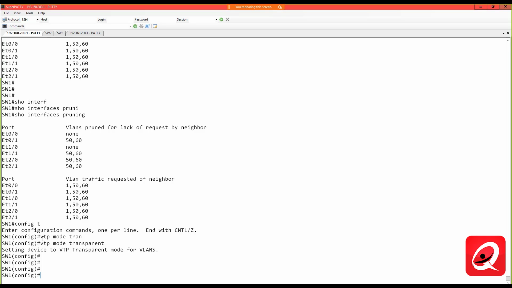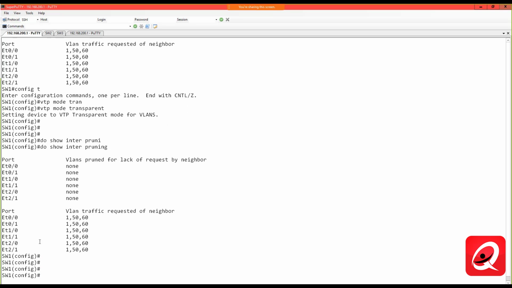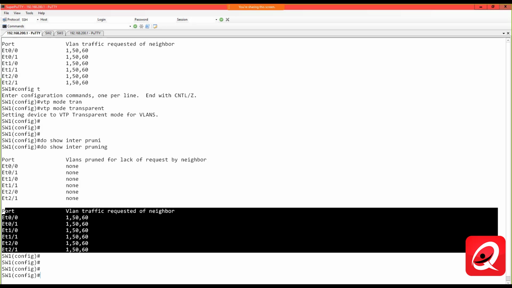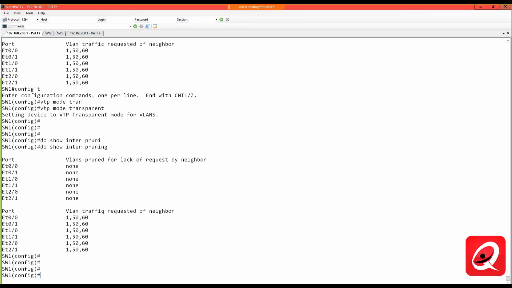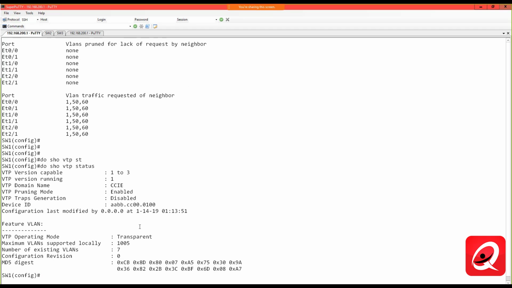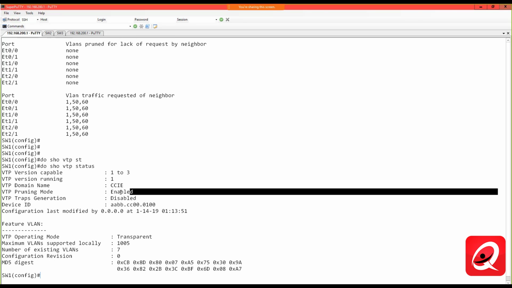Well, there's a difference between requesting and receiving, right? Now, if I just made this switch transparent, so if I do a show interface pruning, I think this is what you're referring to, right? Is this idea that requested of neighbor, and it's mentioning all the VLANs here, but if I do a show VTP status, I'm actually not running, I'm in transparent mode, so pruning really shouldn't be running, right?